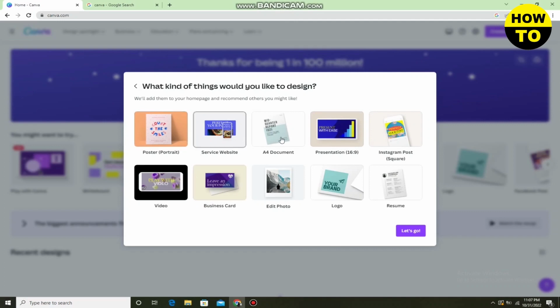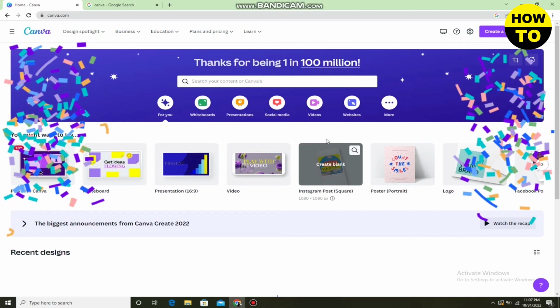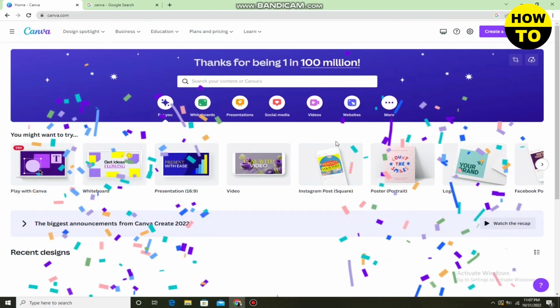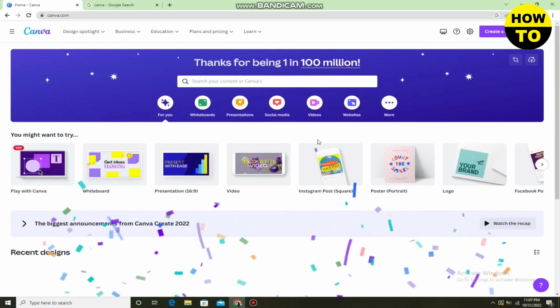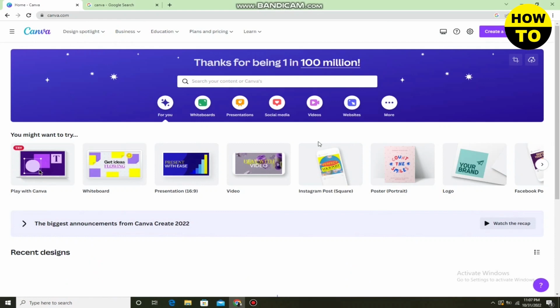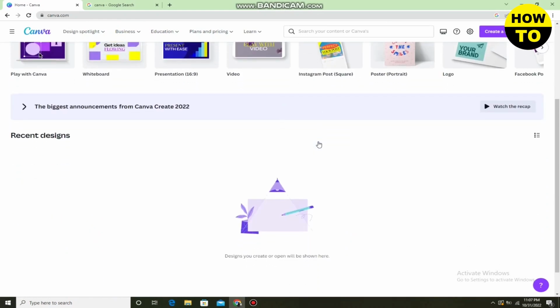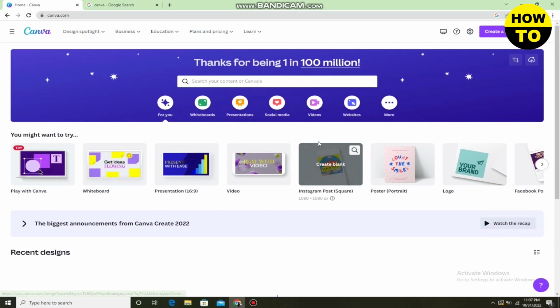Here, what kind of design would you like to do? Simply, all the designs that you want to create on Canva are available. After that, just click on let's go. Here you can find all the features of Canva, like you can create a whiteboard, a logo, Facebook post, presentation, Facebook cover, video, Instagram posts, and much more that you want to create. So simply you can use all these features in Canva.